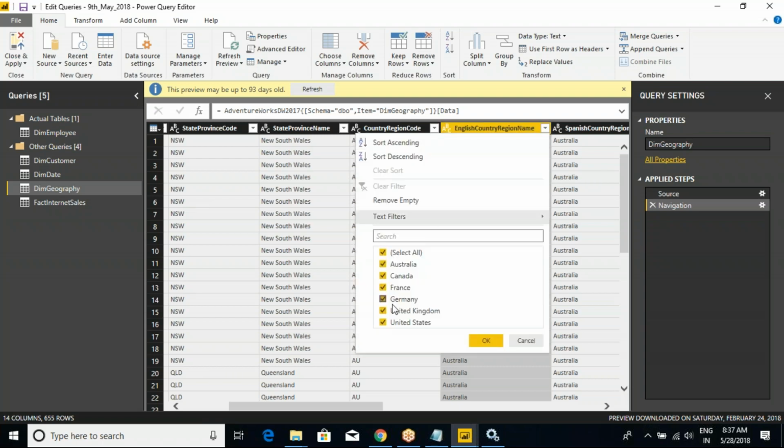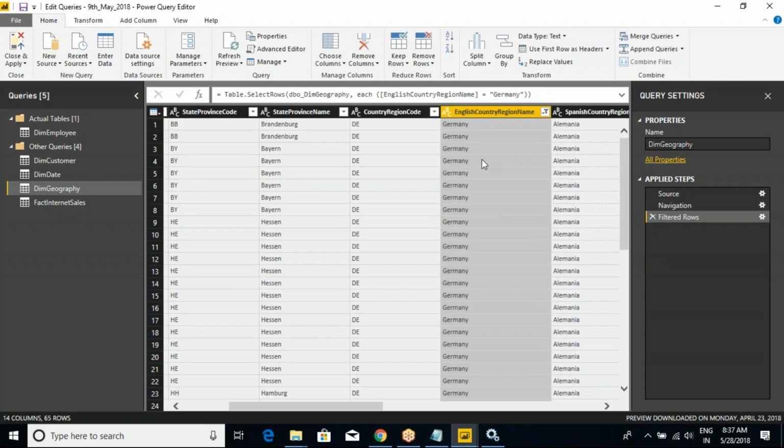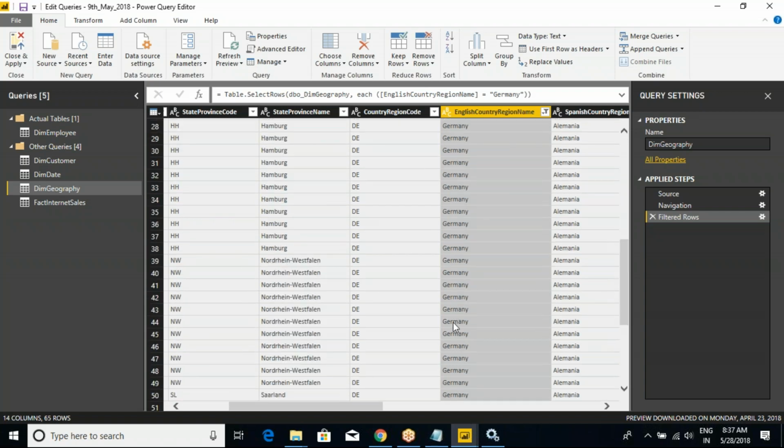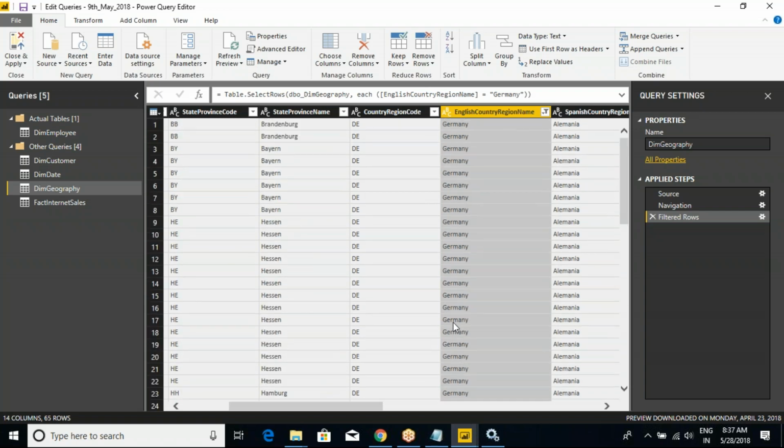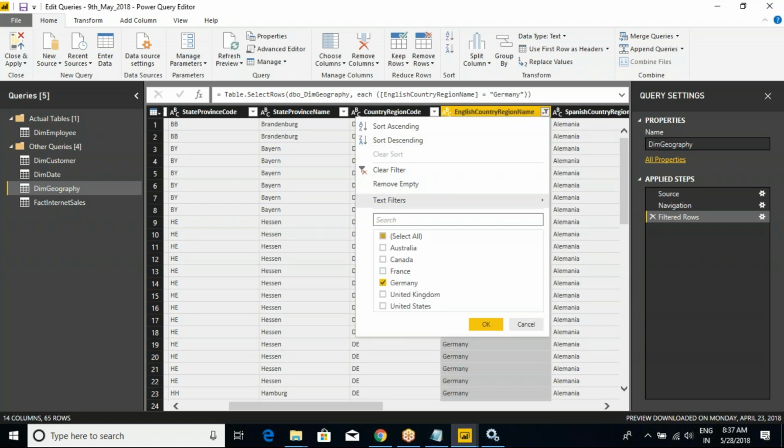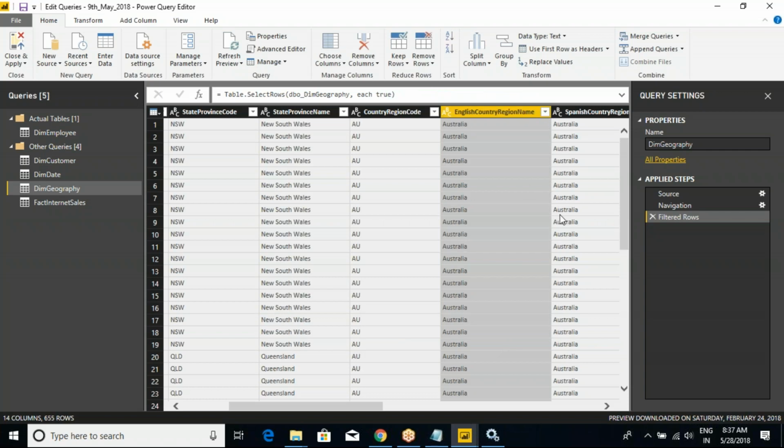For example, when I go to Germany, select all, unselect all, take only Germany. Now see, only Germany data will be visible. If you close and apply, permanently at the table level, the same data will be available. That is about the normal filter level, I mean column level options available. If you again select all, everything will get selected.